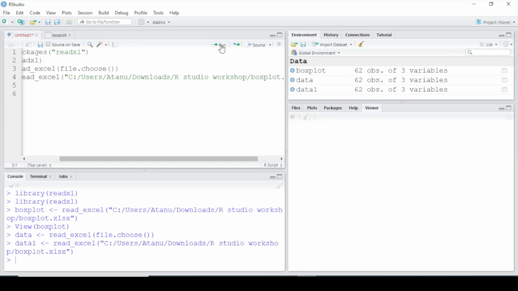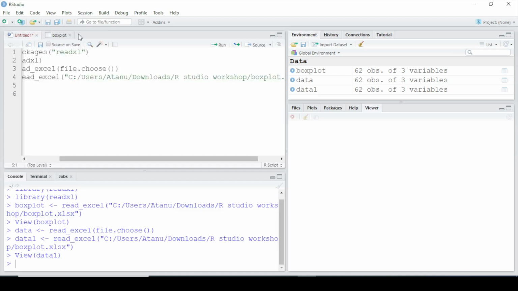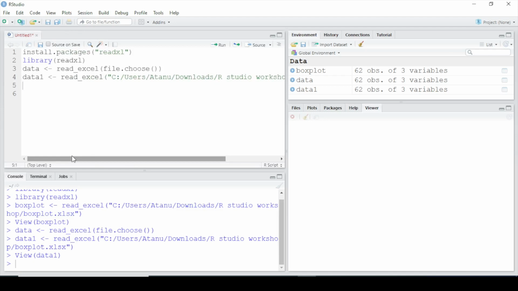So if I run this, you can see that my data one file is here, and if I view this one, you can see my data file is there. So in this way you can import your Excel file in RStudio.